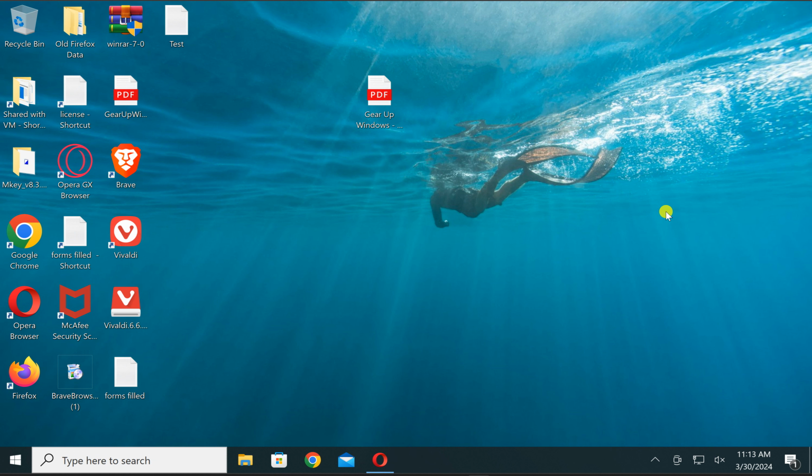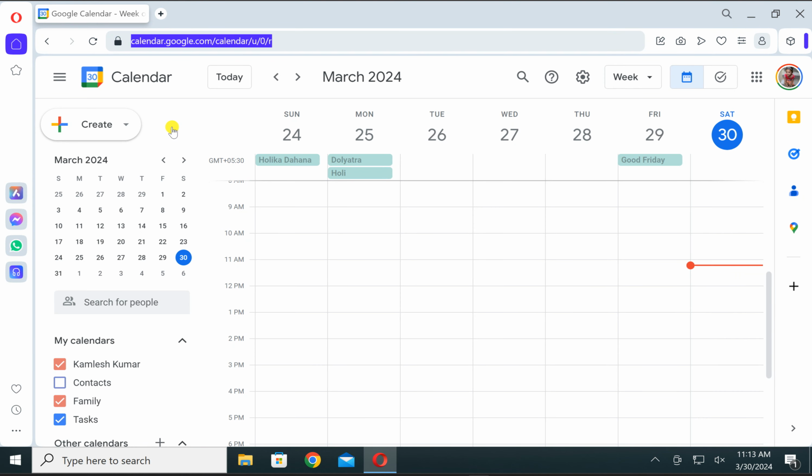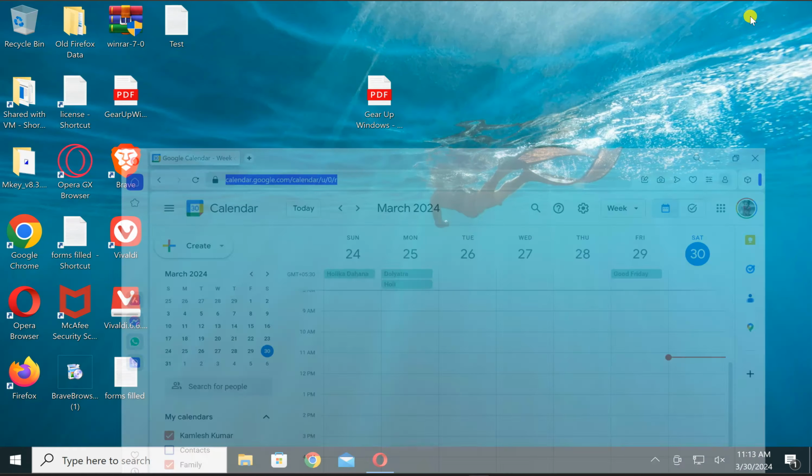In this video, we will guide you on how to add or pin Google Calendar to Windows 10 taskbar using Opera browser. For this, first open Opera browser and then visit this Google Calendar website and sign in to this website. Then minimize Opera browser.